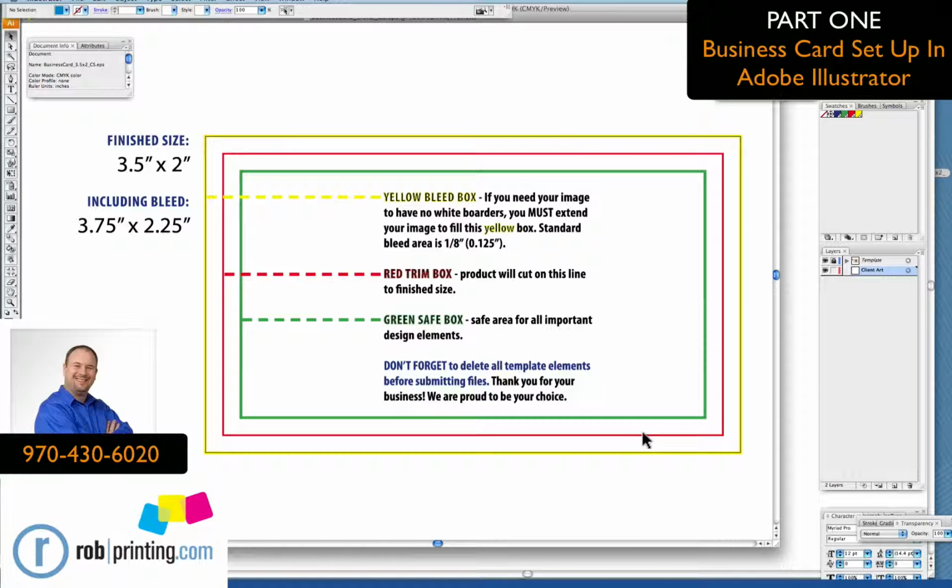Thank you very much. This is Rob Smith, and this is a quick presentation to show you how to set up a business card in InDesign and what not to do as well, because we're not liable for your artwork. So we're not liable for your artwork sent improperly, and it can cost you or your client a few dollars, and you don't want to do that.